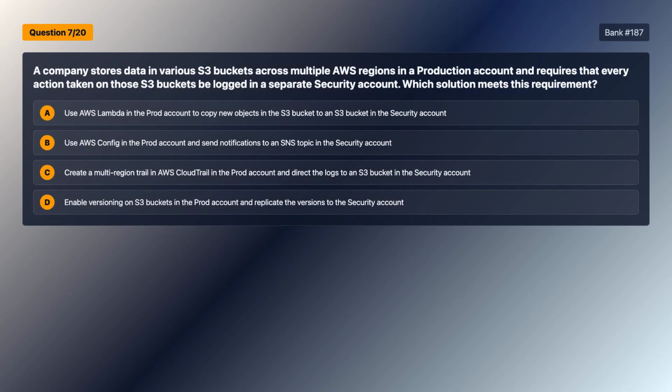Question 7. A company stores data in various S3 buckets across multiple AWS regions in a production account and requires that every action taken on those S3 buckets be logged in a separate security account. Which solution meets this requirement? Select one answer. Review the answer choices on screen.